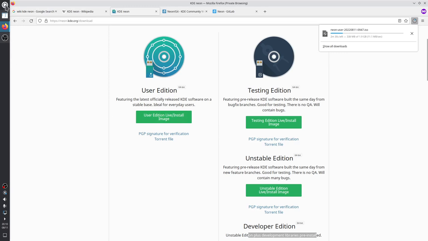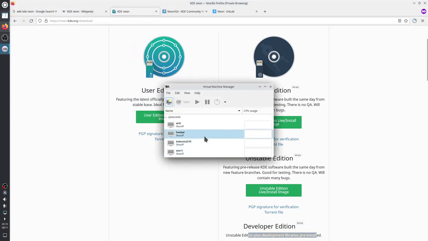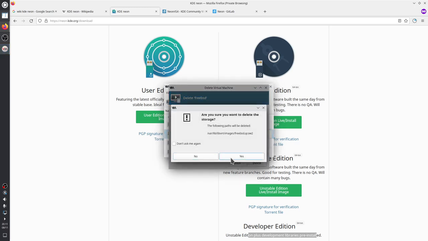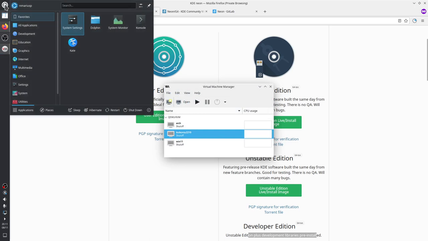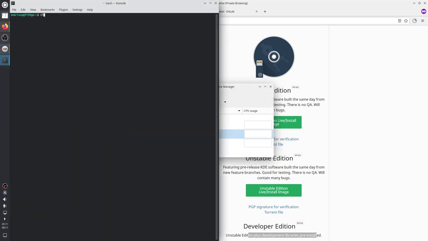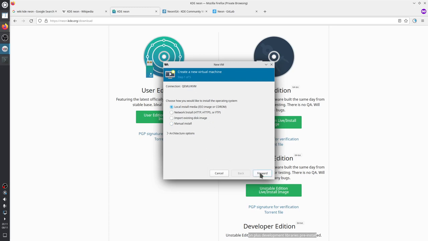Okay, let's prepare a virtual machine. What can we remove from here? Okay, how much space do we have free? So we have 1.3 terabytes free. Okay, so we go new virtual machine from a local ISO.